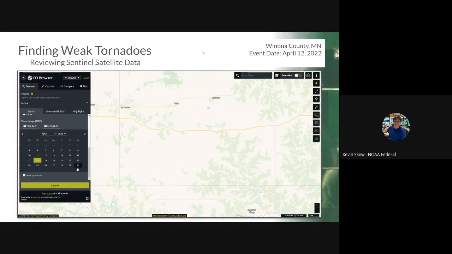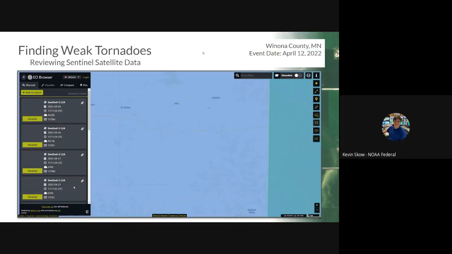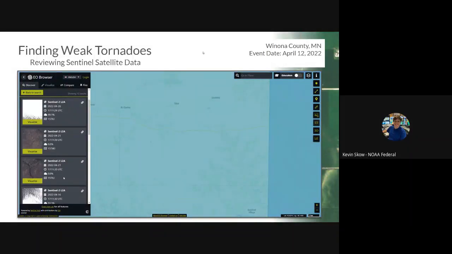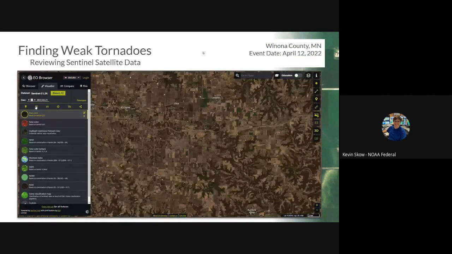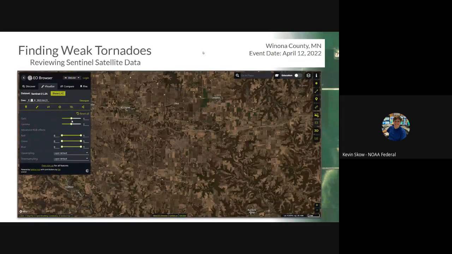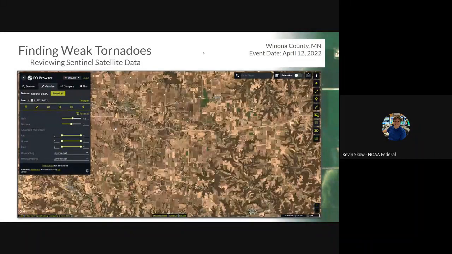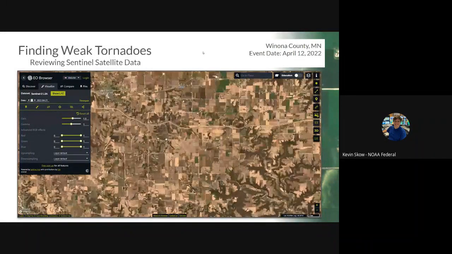Go through that. And then you do a search, and you'll see the available imagery pop up on the left side. The closest available imagery we had after the event was April 21st, so about a week or so afterwards. And it's kind of dark, so you can adjust the gain and the gamma on it until your heart's content and make it a little bit brighter for you to see the data.